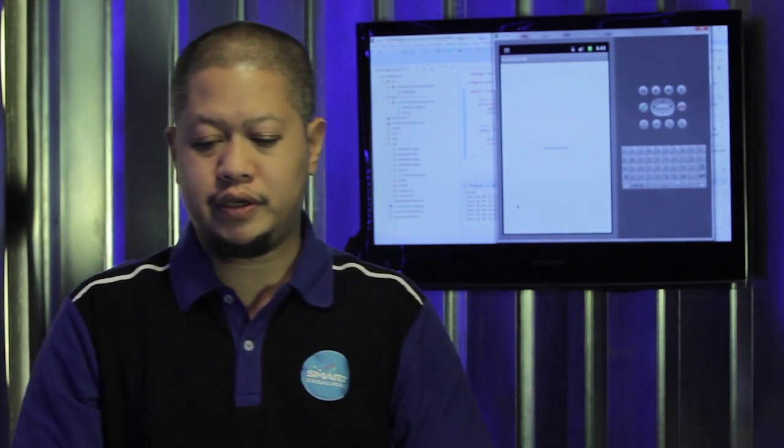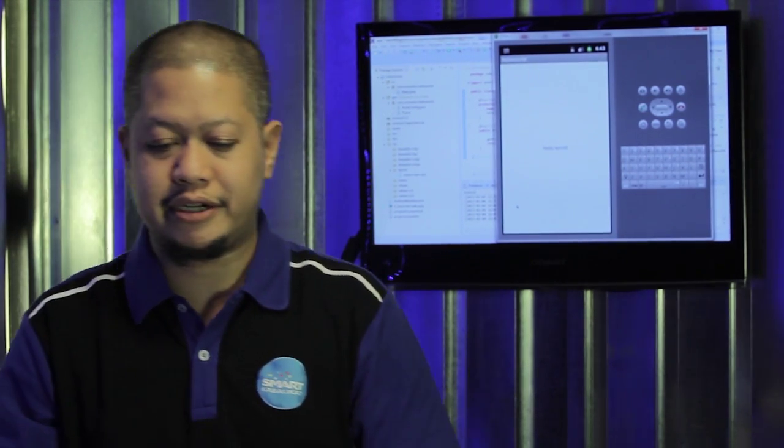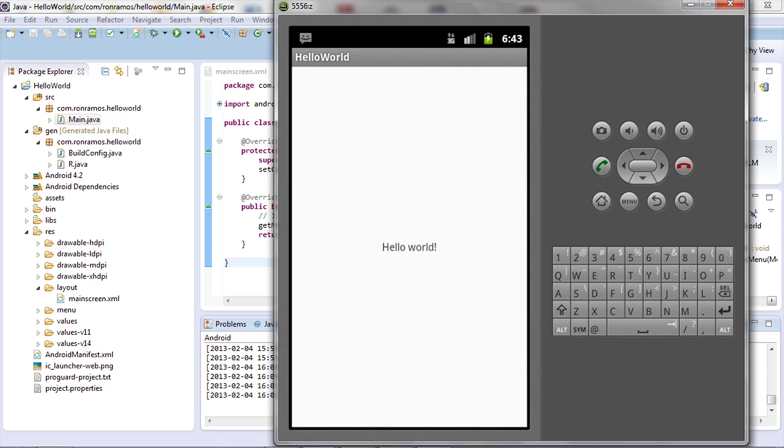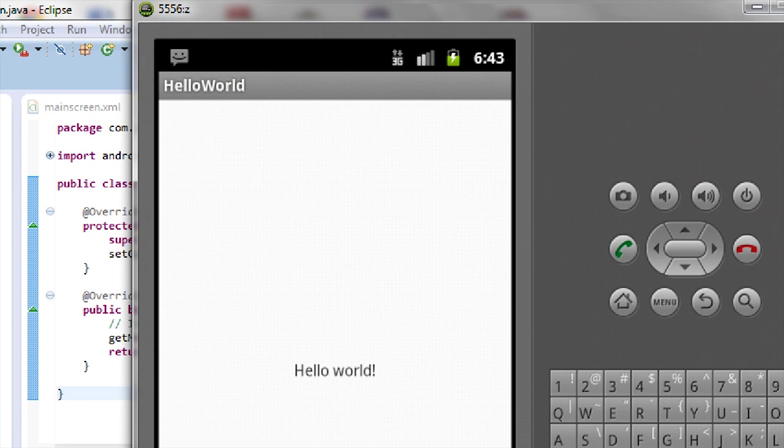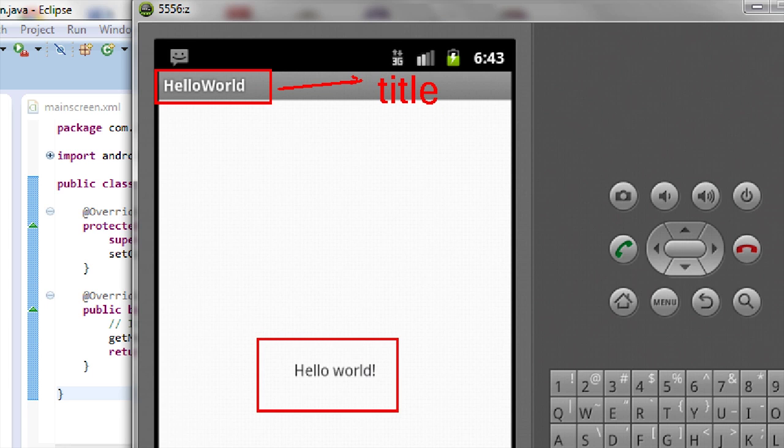Okay, for most of you, you'd probably be already staring at your application. Now I can breathe a sigh of relief. I'm looking at my emulator, and this is our application right now. This is my application title. And here we can see Hello World.